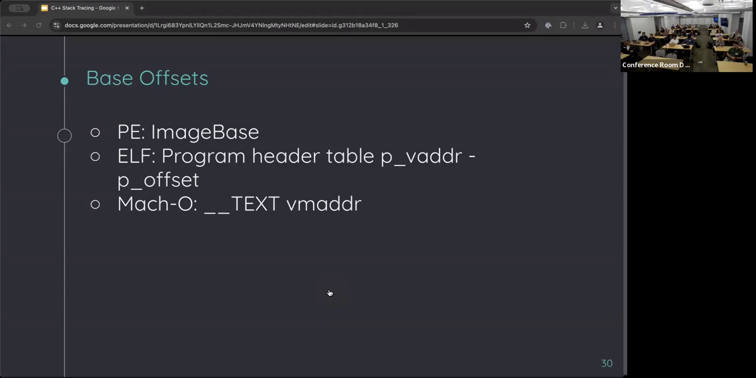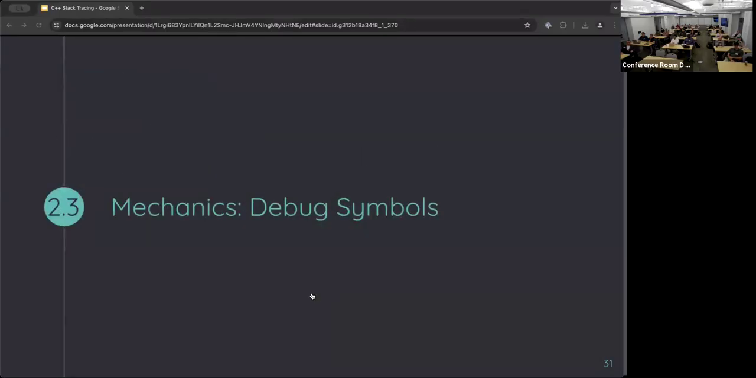They have an attribute, the VM address for the __text section. On Mach-O files, there can be multiple text sections, and I think the correct thing to do is just take the address of the first one, and it seems to work. But I didn't find any documentation about that, but it works. I haven't gotten a bug report yet. Yeah, so that wraps up everything for address resolution.